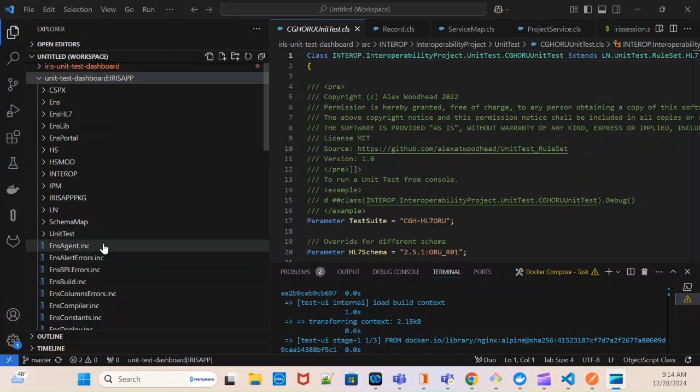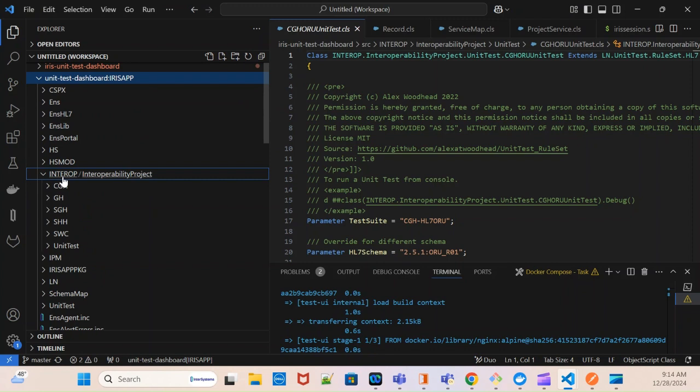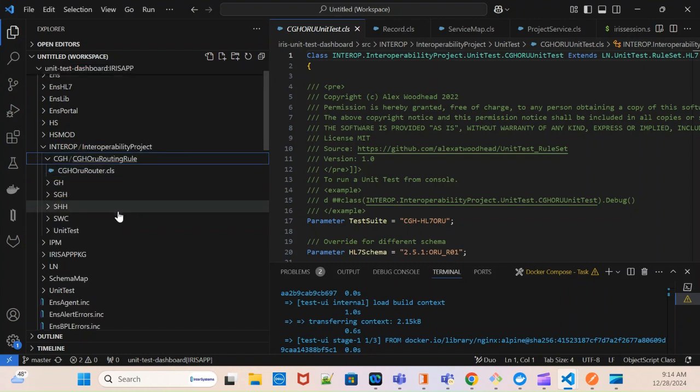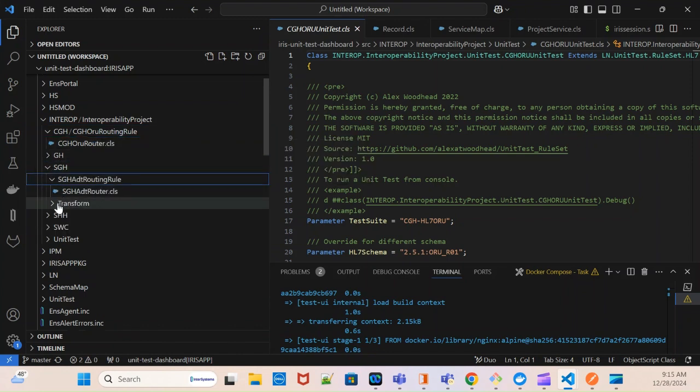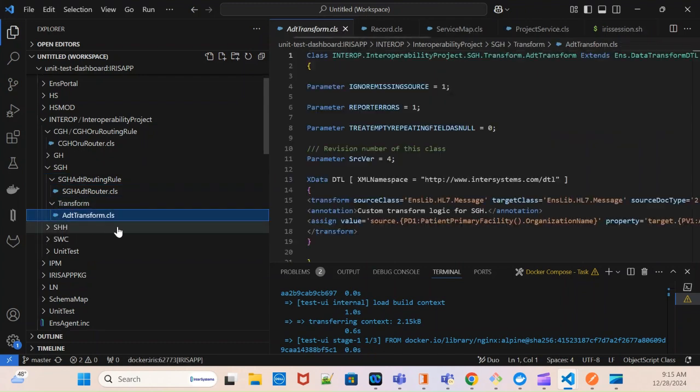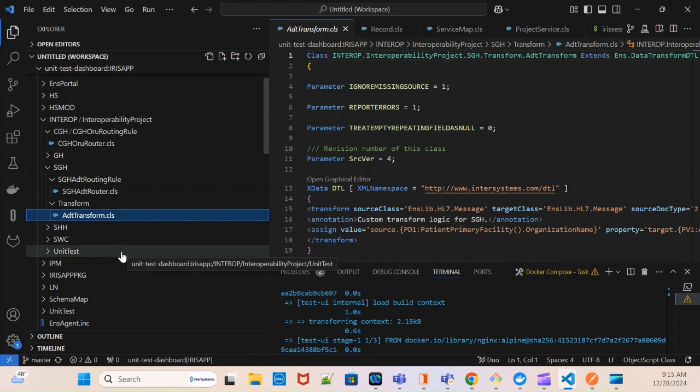The APIs are all based around a project structure. I am looking at the IRIS app namespace, and if you open up this interop, we just defined this as our package name, and then our project name is just interoperability project. But as long as everything is organized into a package structure with a project name, the rest of this code is what you would find in an interoperability production. Those are routing rules. You may have transformations. This structure doesn't really matter. It can be organized according to whatever the project standards are.